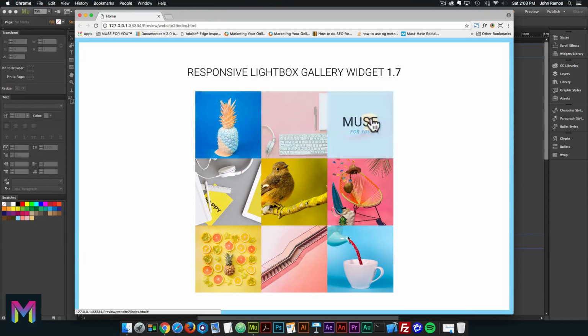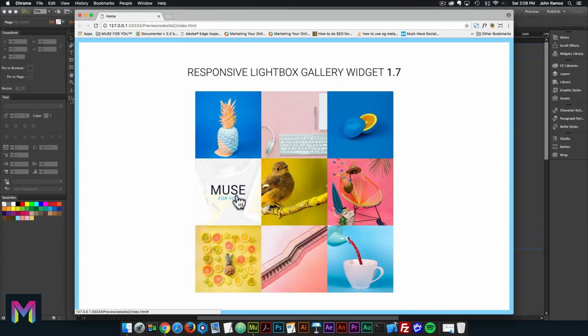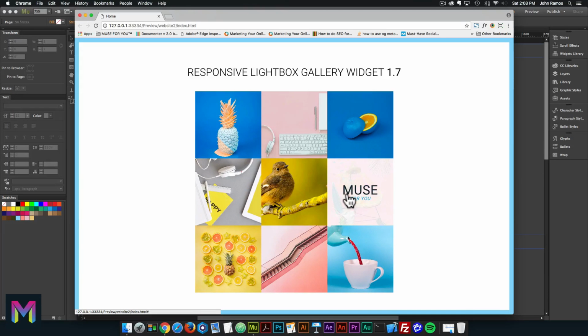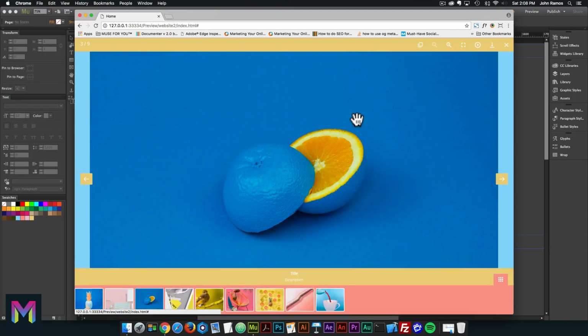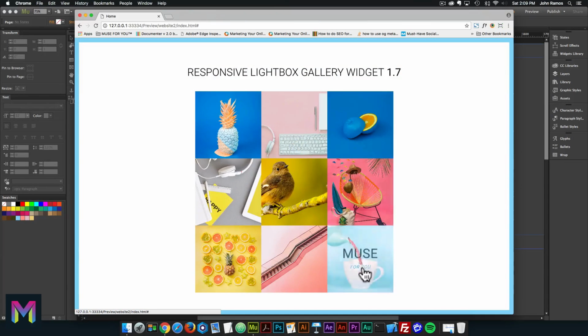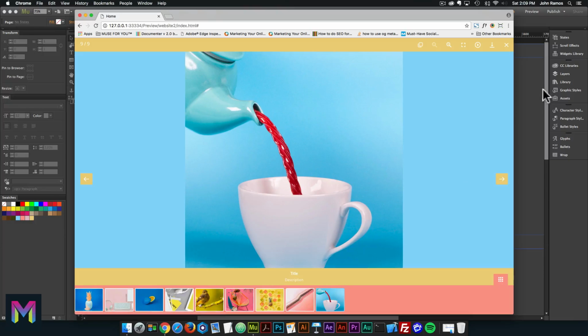So here I have 9 different triggers. They all have the same graphic style name, but each trigger opens a different image. So if I click on this third image, it will open the third image. If I click on the 9th image, it'll open the 9th image.